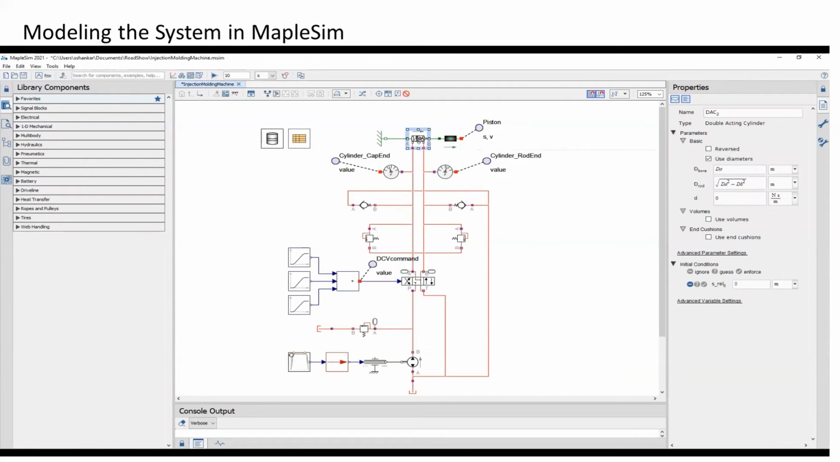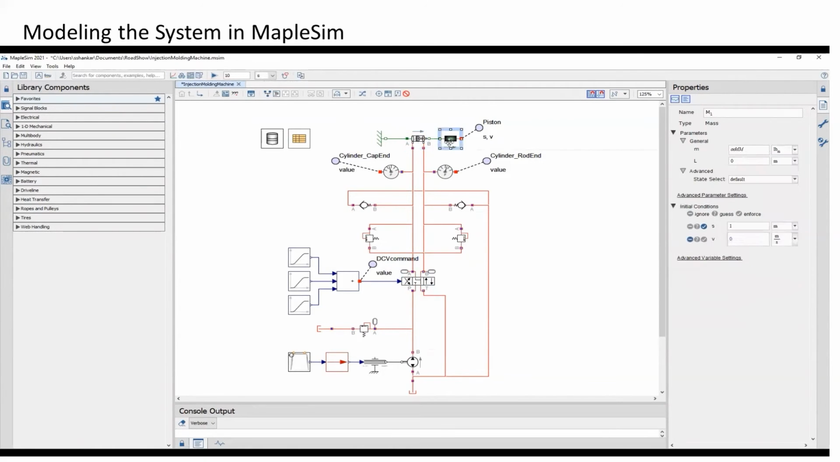The parameters for the double acting cylinder are the diameters for both sides, and you also have a mass that is connected to the cylinder as well. So just pause for a quick second. This mass represents the mass of the moving platen that I have defined in this particular model, which is what is defined here.